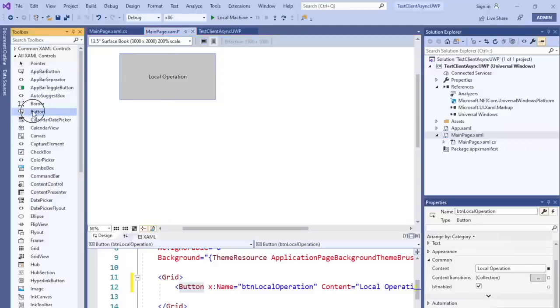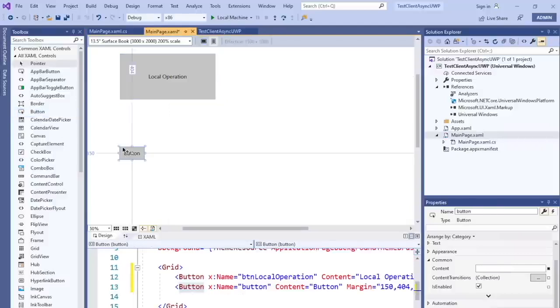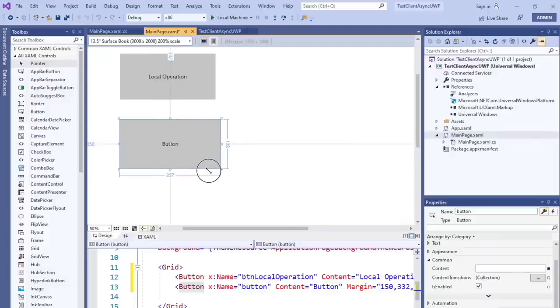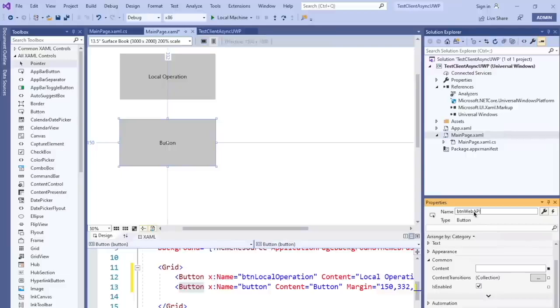Let's drag our second button onto the design surface. So let's enlarge this button a bit. Let's name this button BTN Web API Call. Let's label this button Web API Call.